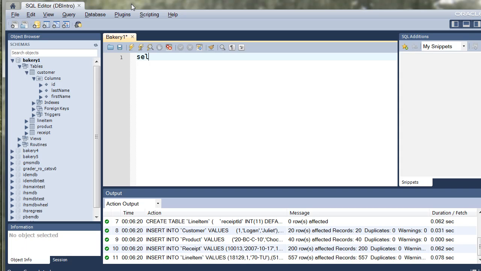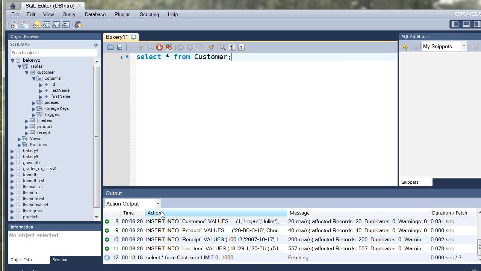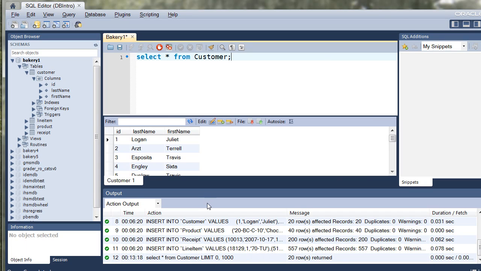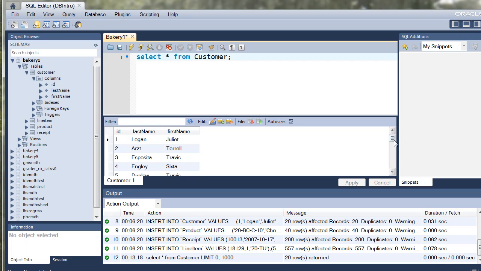And having cleared all that out, then I do a select star from customer. Let's see what happens if I run the lightning bolt here. And what we get is a small panel below that shows the result of that select in the way that we saw in the command line, but in its own separate small panel.